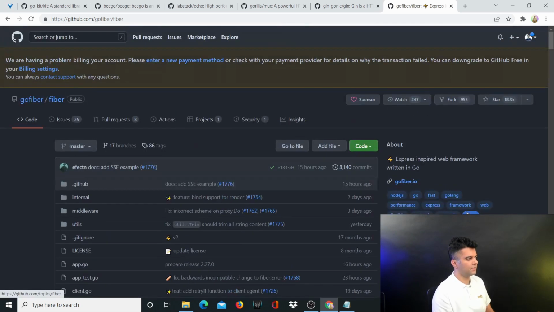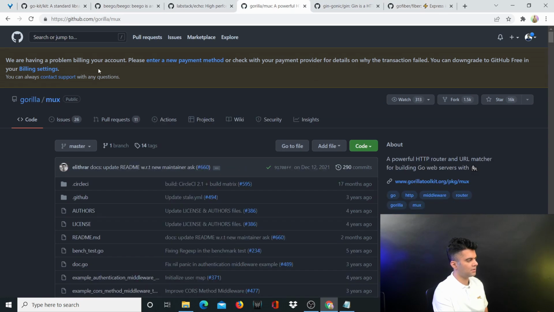And I use Go Fiber quite a bit. I use Gin quite a bit. And when I'm working with microservices, I use Go kit. And for new developers, I recommend learning Mux. So these are the frameworks that I use.